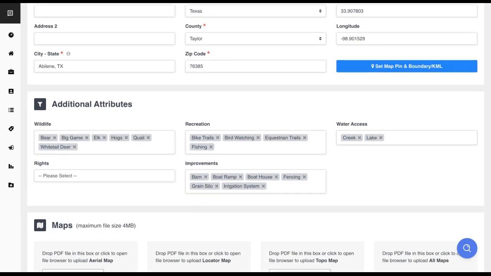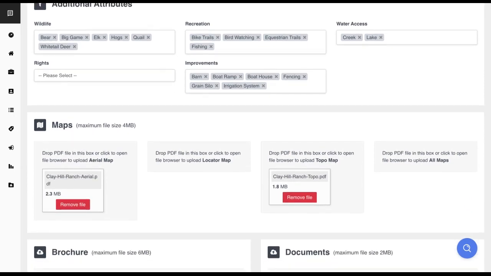Next, we have additional attributes. Here, you can enter wildlife, rights, recreation, improvements, or water access. These attributes can be used when a potential buyer is filtering listings on your site to find one with each attribute of their liking.